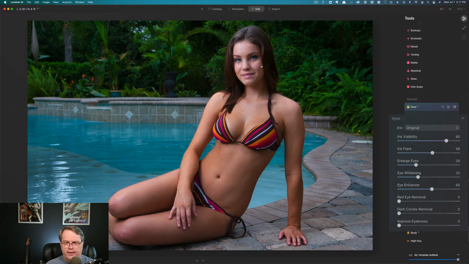And the whole idea of that is to bring out a bit more color and a bit more light right there. She doesn't have a problem with red eye. There's no dark circles that we really need to remove. We can try this out because of the shadow that's in there. But I don't think that's really doing anything for us, so I'm not worried about that.